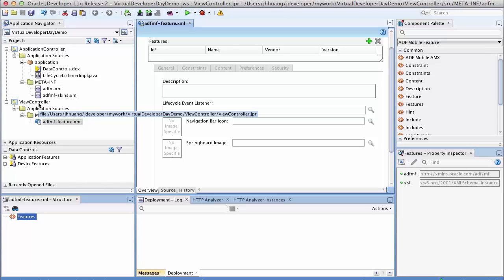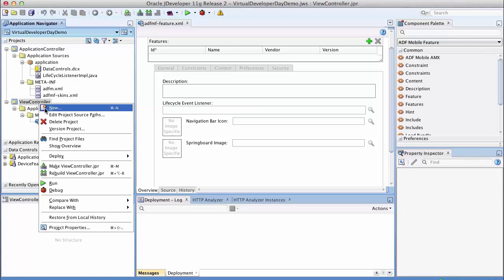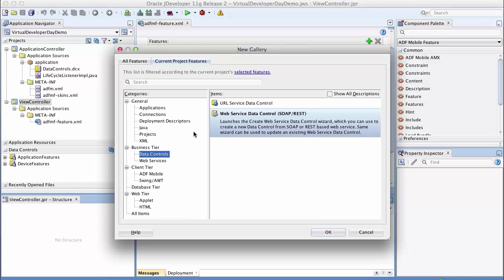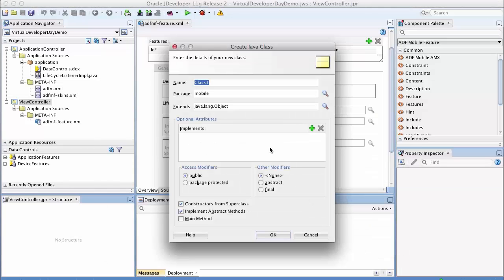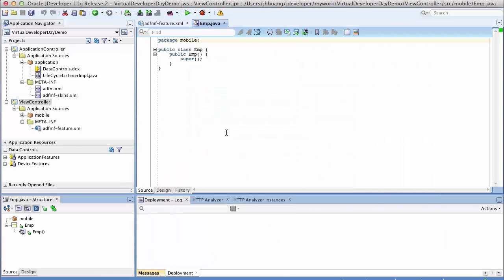All right. So here I'm going to go to my view controller project, and again go to the New Gallery and select New. I'm going to find Java, and I'm going to create a new Java class. Click OK. And I'm going to name this class emp. Basically, I'm going to create an employee object to store my employee data. Again, this is going to be my data object.